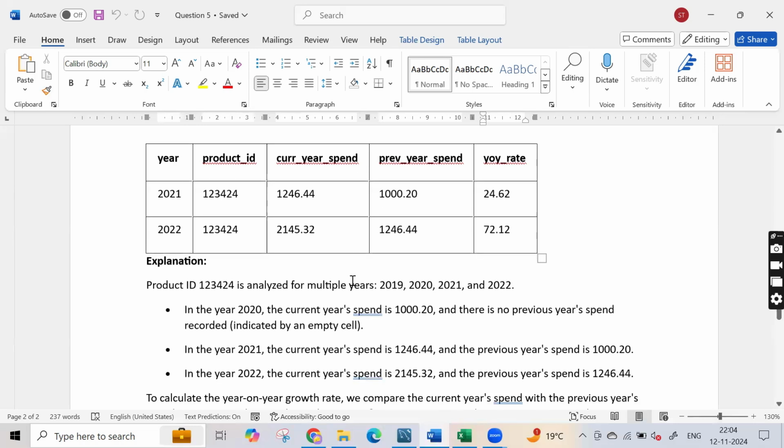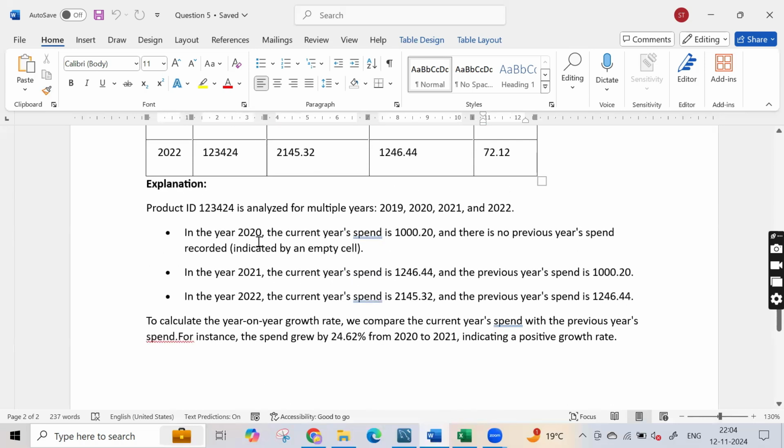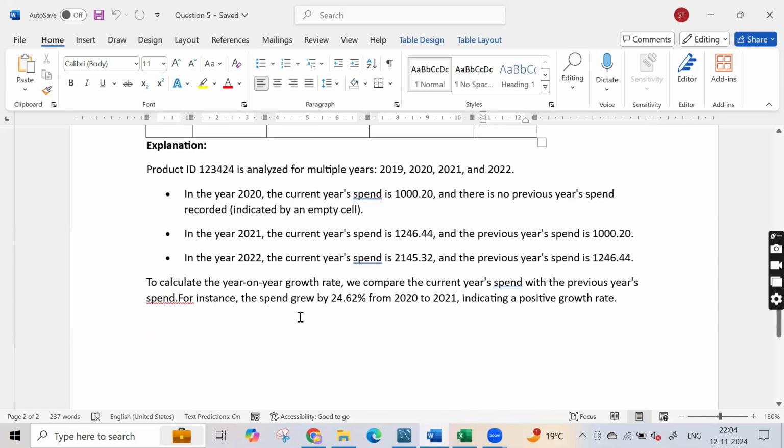The explanation has also been given that in the year 2019 the current year spend is 1500 and there is no previous year spend recorded, and that's why it's empty. In the year 2021 the current year spend is 1246 and the previous year spend is 1000. The calculation has also been explained: for instance, the spend grew by 24.62% from 2020 to 2021, indicating a positive growth rate.